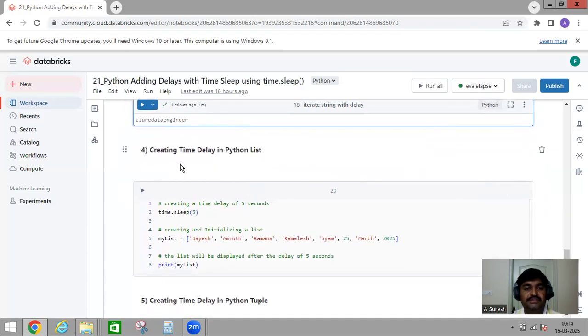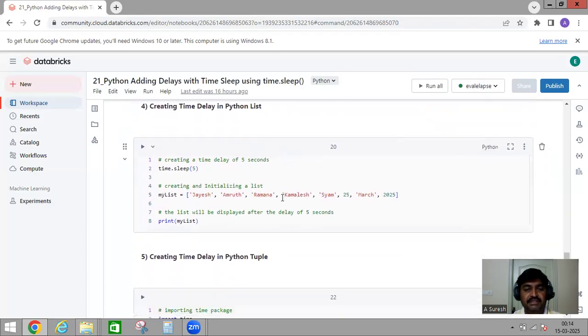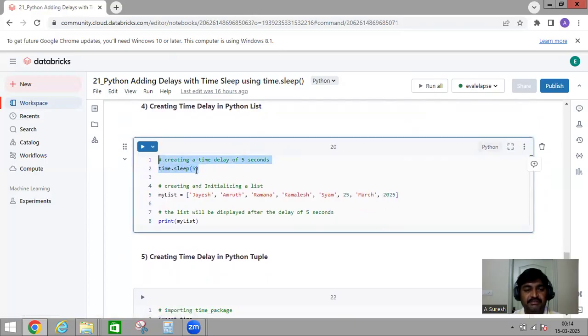Okay, so next, creating a time delay in a Python list. Since we mentioned the initial time.sleep as 5 seconds, as soon as we run this cell, first it will wait for 5 seconds. Then it will come here. Our list is this one. Then it will print this list. See here, first it will wait for 5 seconds. After that, it will print this list.